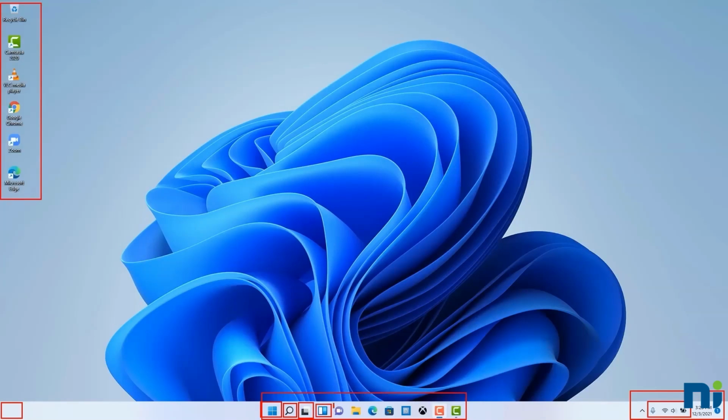And notice that Microsoft Teams is built into Windows 11. We can still access our folders by clicking on the folder icon here. And Microsoft Edge is the default browser for Windows 11. And finally, we have our Microsoft Store here. Icon has changed a little bit. Looks pretty good.